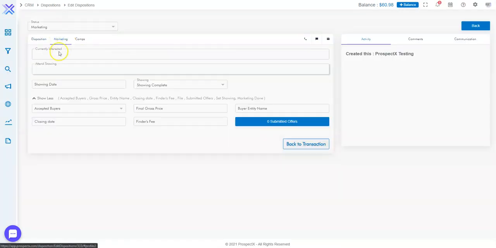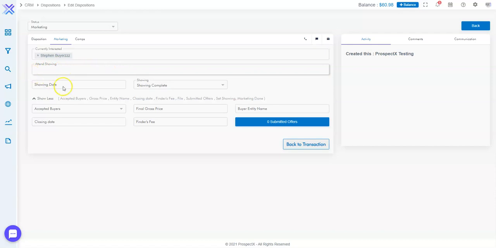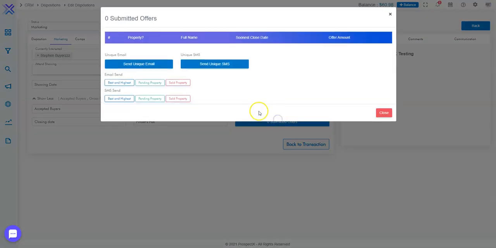So if we come into marketing, guys, we can say, okay, Stephen Byers is currently interested. If anybody is actually going to attend a showing, we can include them here from the buyers list as well. When the showing date is, if it's complete or not. We could actually place him under an accepted buyer if need be, what the final gross price is, the entity name, all of that kind of information can be found here.